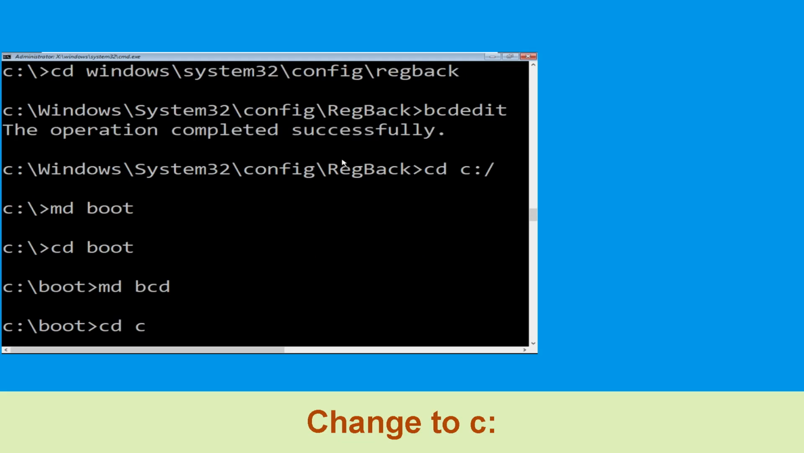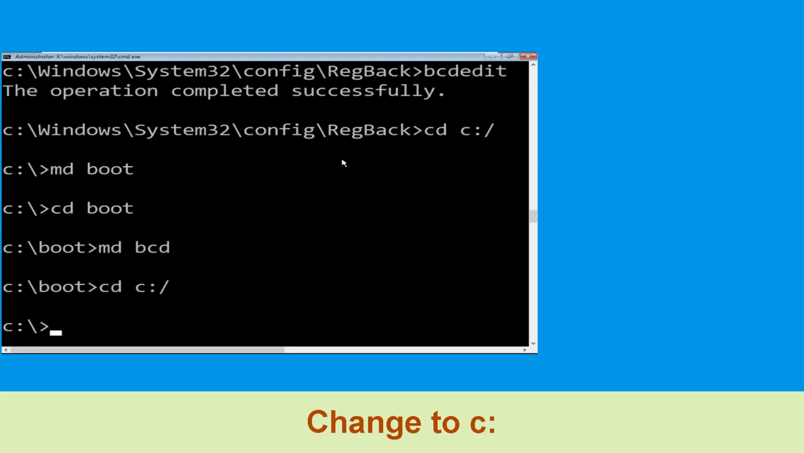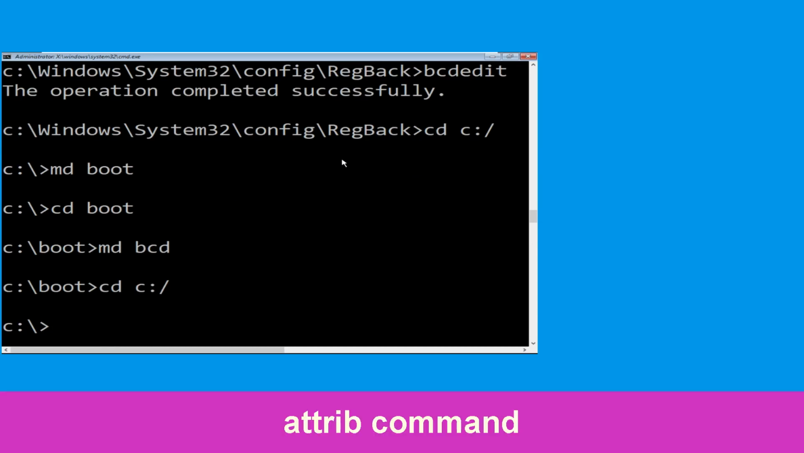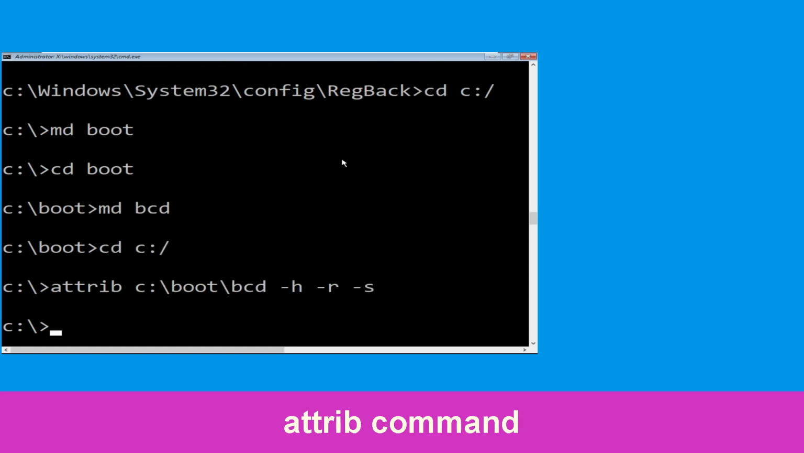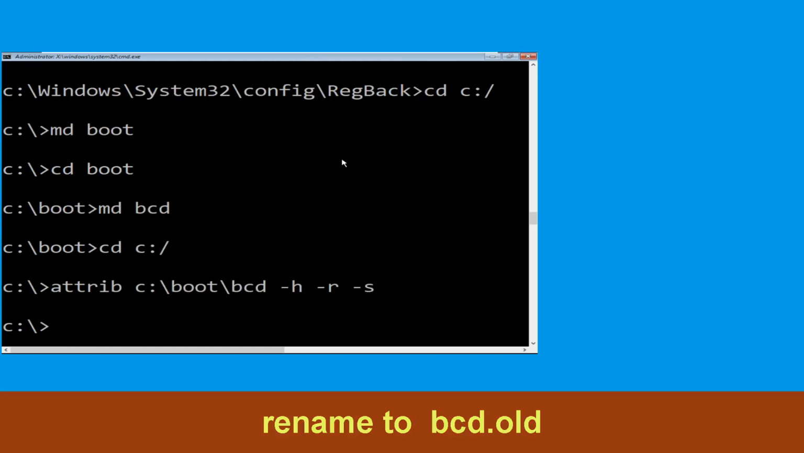Now type cd space C: / and simply hit enter. Now type attrib space C: /boot /bcd space -h space -r space -s and hit enter to execute. Type in ren C: /boot /bcd bcd.old and simply hit enter to execute this command.